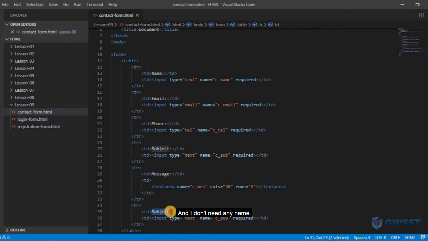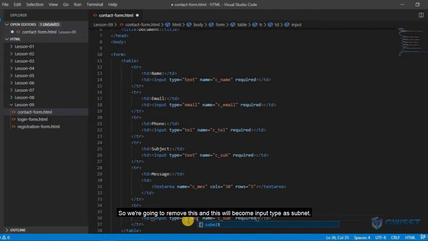Then I'm going to copy this one here, and paste it over here. I don't need any name, so I'm going to remove this, and this will become input type as submit, and this will be c_send, so the user can send the details. I'm going to get rid of this one.